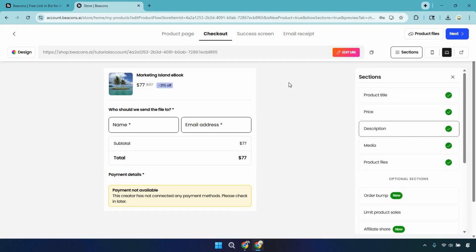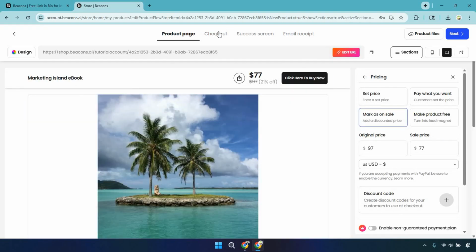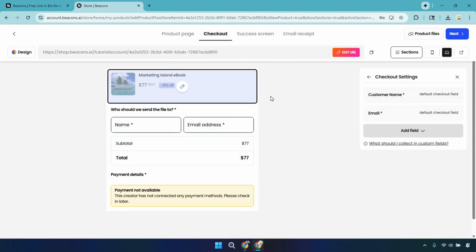Let's go back. Oops, and we are still on the checkout, so not a whole lot to kind of edit here. As you see, when you click on it, it just takes you back. So that's going to be the checkout settings. It's mostly going to be the fields right here that you can edit around, and you know how I feel about those. Let's click on success screen next.